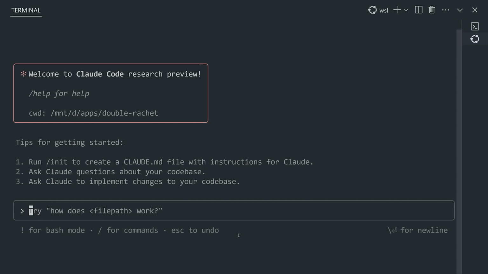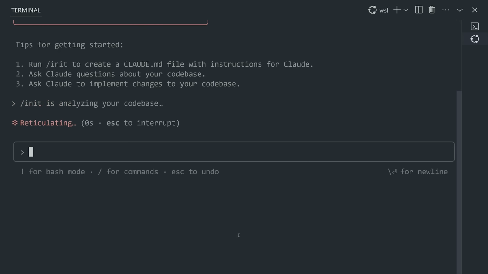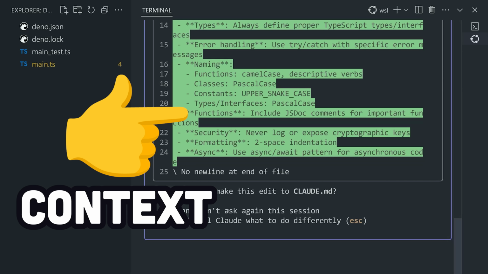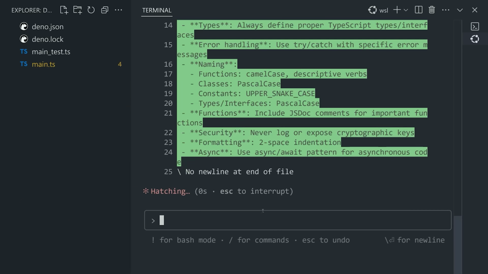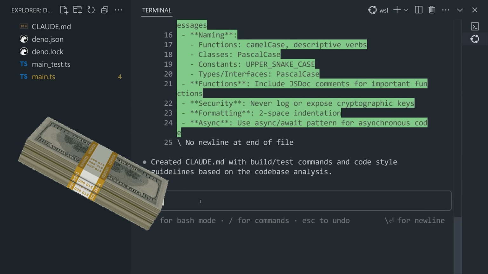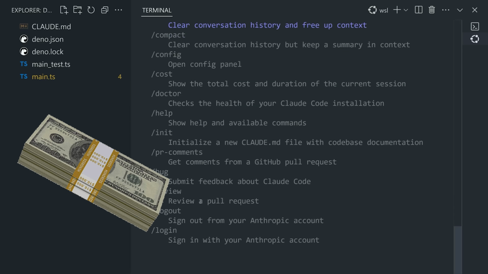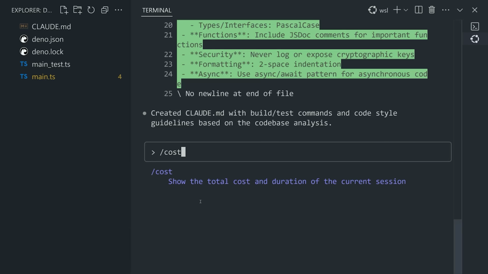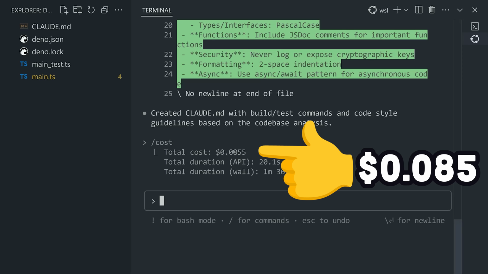But now that I have Claude installed, I can run the init command, which will scan the project and create a markdown file with some initial context and instructions. That's cool, but now we have an open session, and one thing you might want to do is see how much money you've lost by prompting so far. With the cost command, I can see that creating that init file cost about 8 cents.